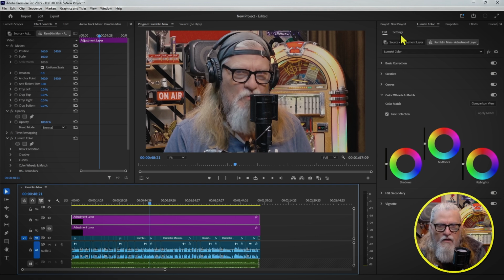Now, over here in the Lumetri color panel, I've clicked on the color wheels and match. And now we've got 3 color wheels for shadows, midtones, and highlights. And when you hover over one, you can see a crosshair there that'll allow you to pull the colors into these different color ranges here. So let's experiment with that.